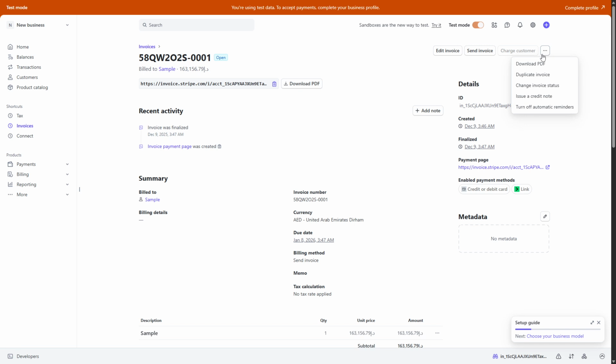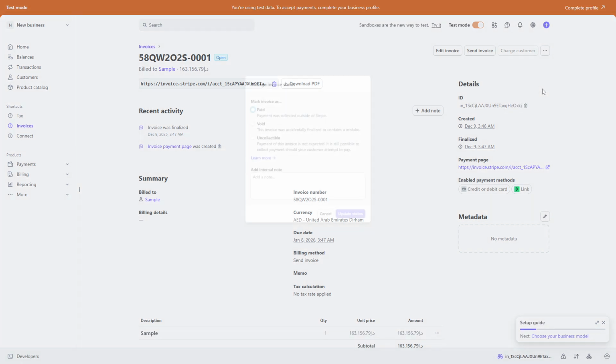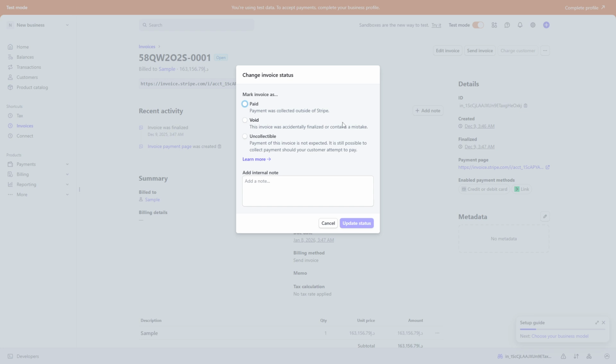One of the options in that dropdown is the one you're looking for: Change Invoice Status. Choose Change Invoice Status from the menu. Stripe will open a confirmation window with status options. Select Paid to mark the invoice as settled internally.